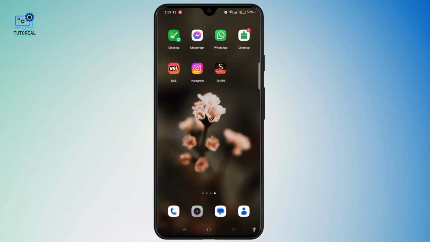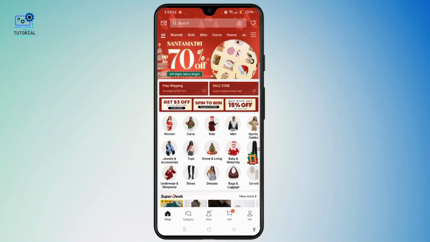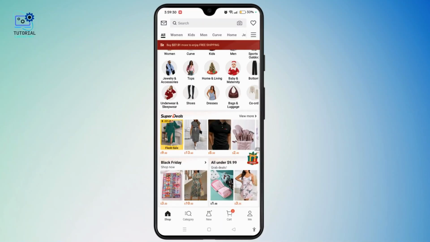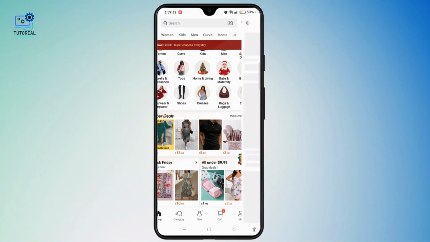Launch Shein app on your device. Then you will land on the shop page. Now you have to browse the item that you want to purchase and you have to tap add to cart for each. Suppose, let's say I want to choose bags and leggings.